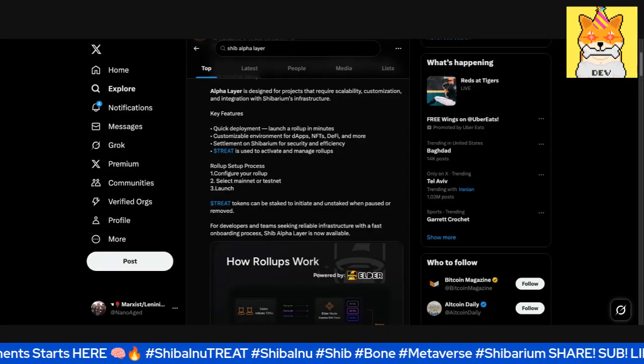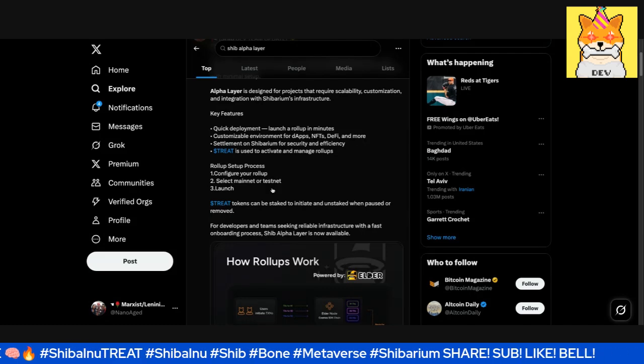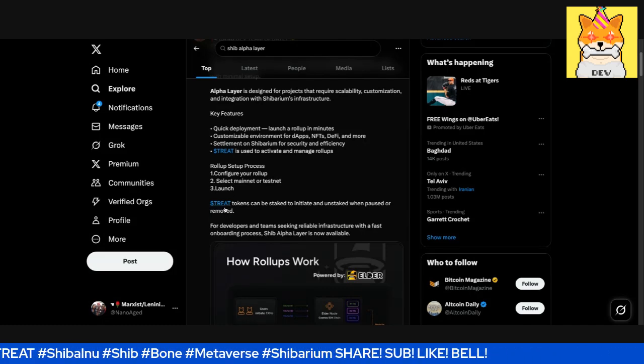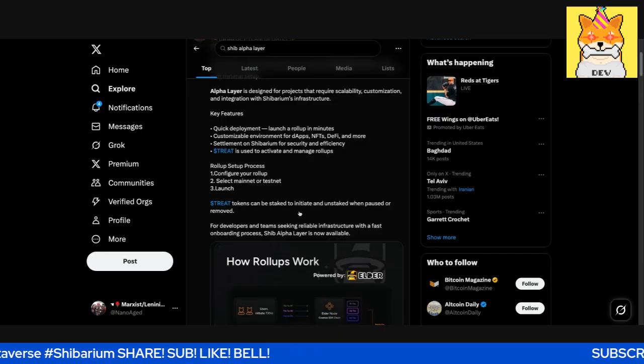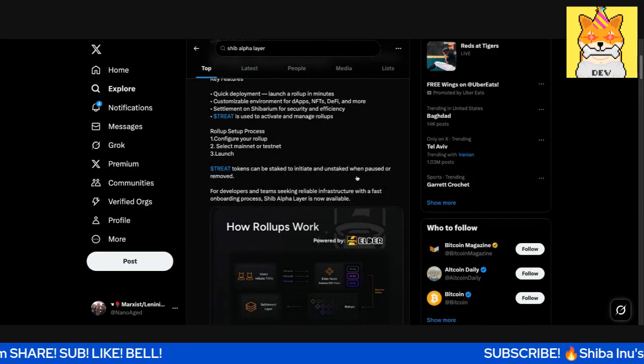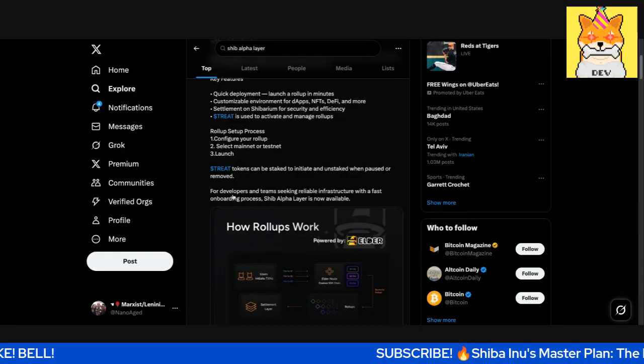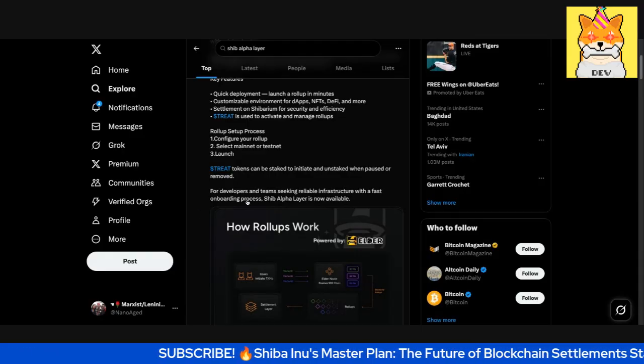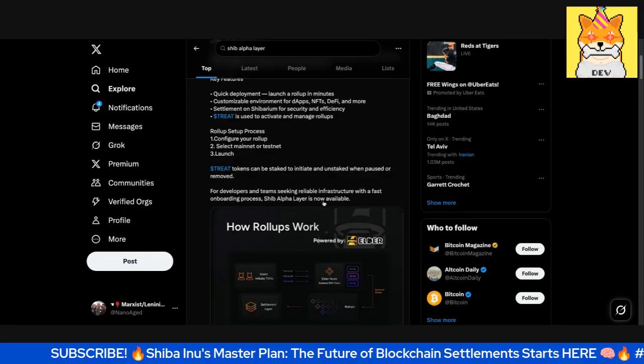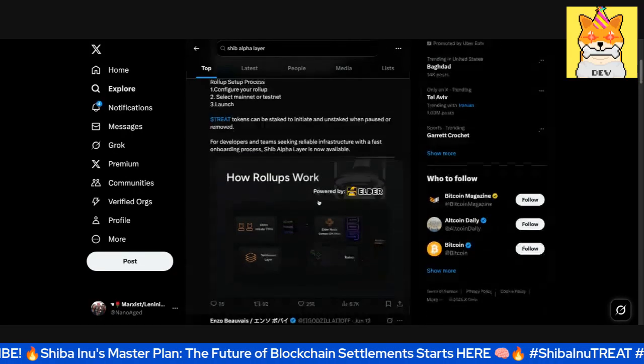All right, rollup setup process. One, configure your rollup. Two, select mainnet or testnet. Three, launch. It says TREAT tokens can be staked to initiate and unstaked when paused or removed. For developers and teams seeking reliable infrastructure with a fast onboarding process, Shib Alpha Layer is now available.